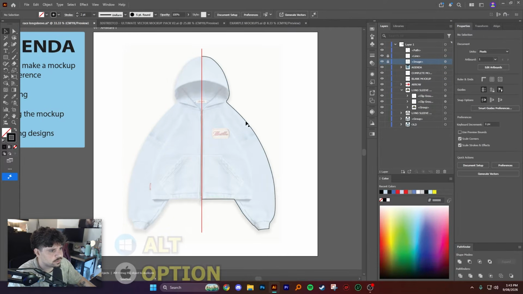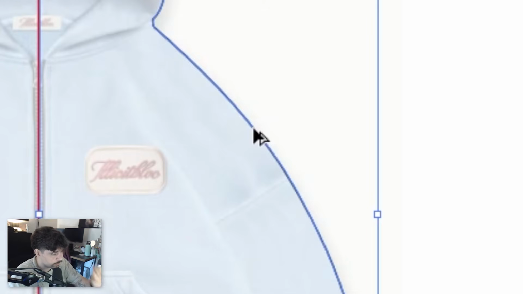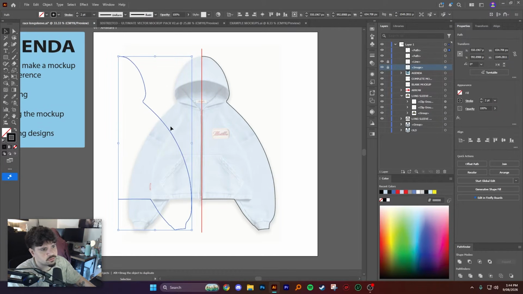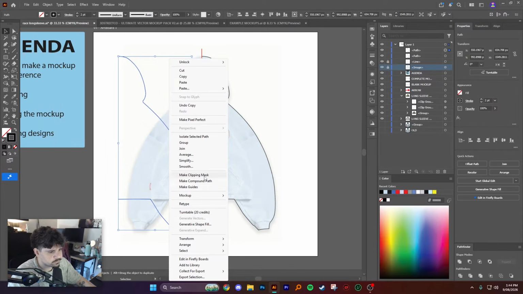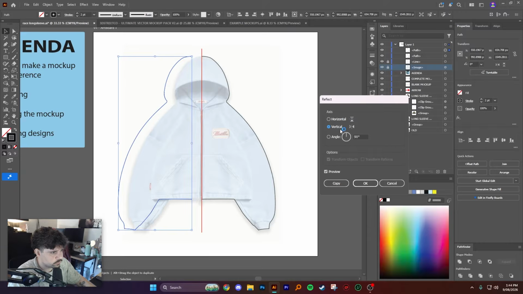But what I like to do is hold down Alt on Windows. I'm not sure what it is on Mac, I keep forgetting, but hold Alt until you see the two little cursor icons there, switching from this to that. And simply click and drag while holding Shift down so it stays in line. Once it's on this side, you right click, go to Transform and Reflect. And make sure it's on vertical, because if it's on horizontal, it will go upside down.